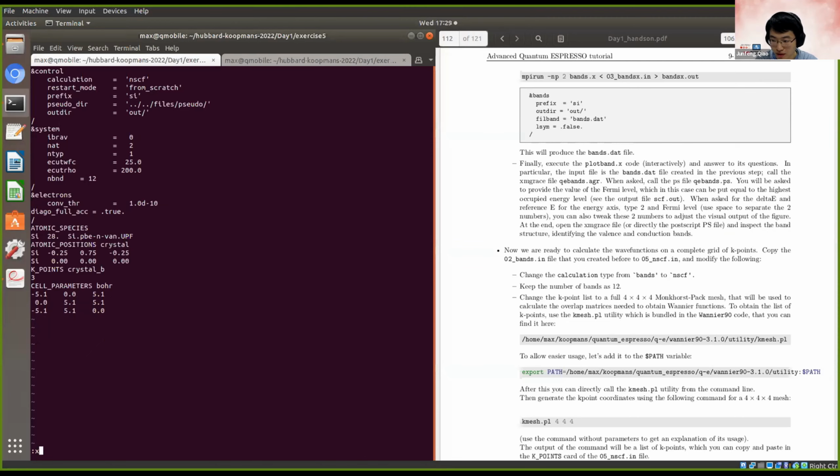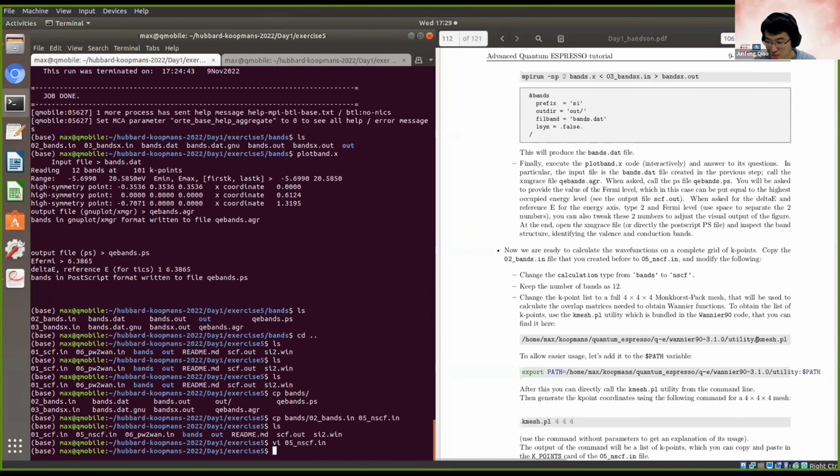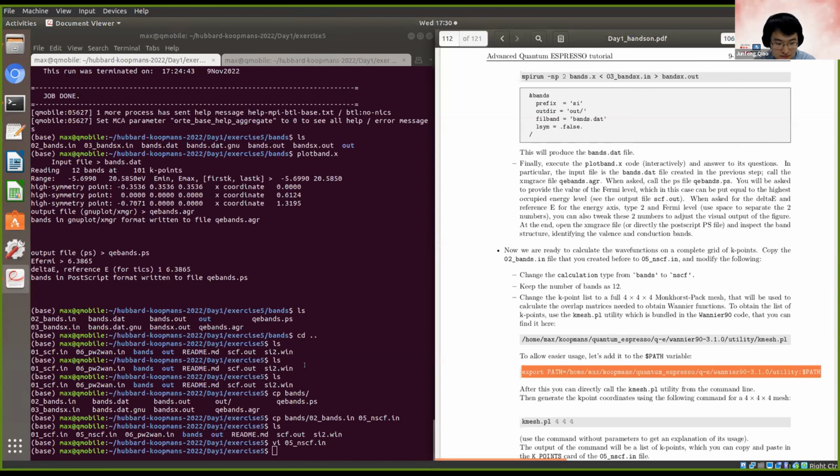For this, Wannier90 provides you a very simple script called kmesh.pl that can generate a regular grid for you. So actually it's located here. It's a bit long. So to save our time, we can use this command, which will add this path to the PATH variable. That means in the following, if you want to execute this command, you don't need to type all these full paths. You can just use kmesh.pl to run this code. So let's copy this line and paste it here.